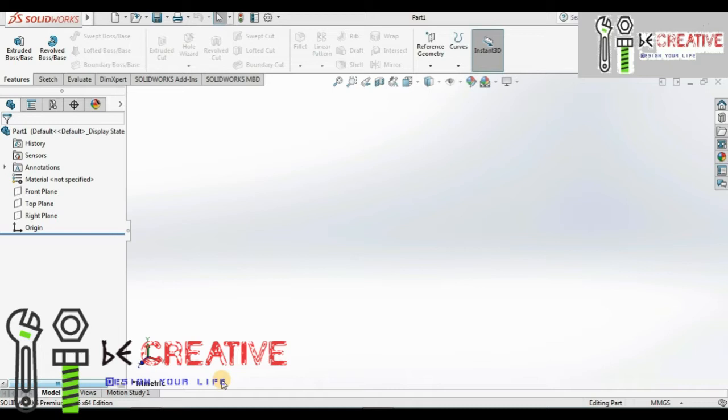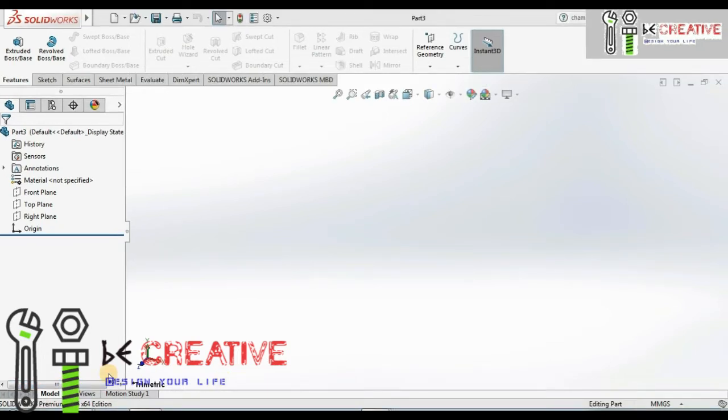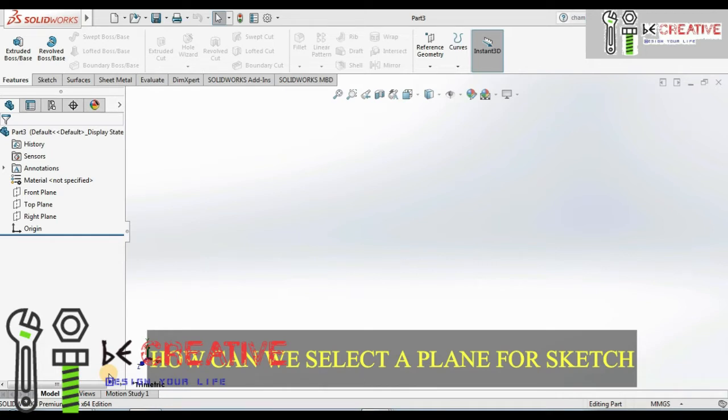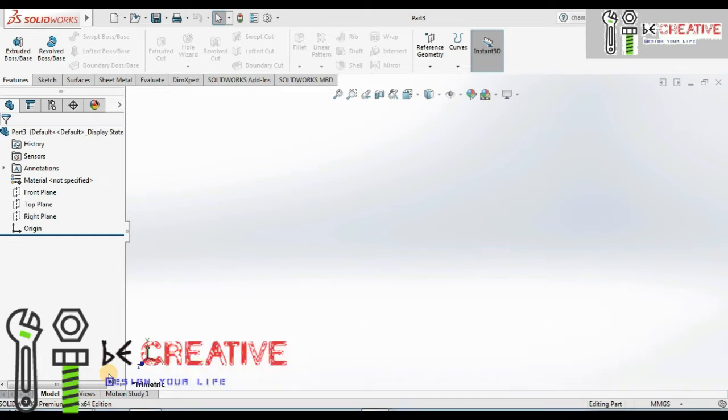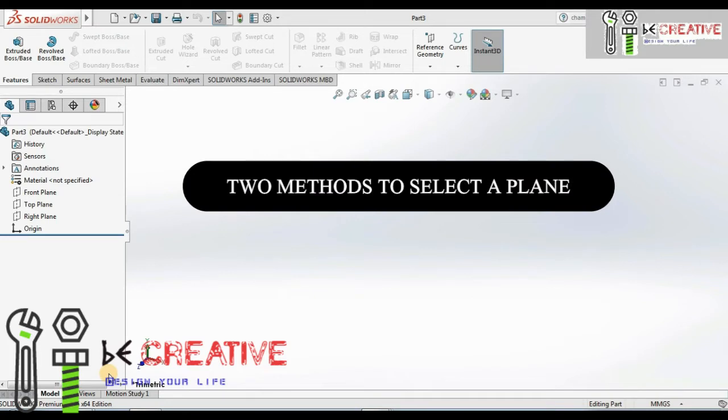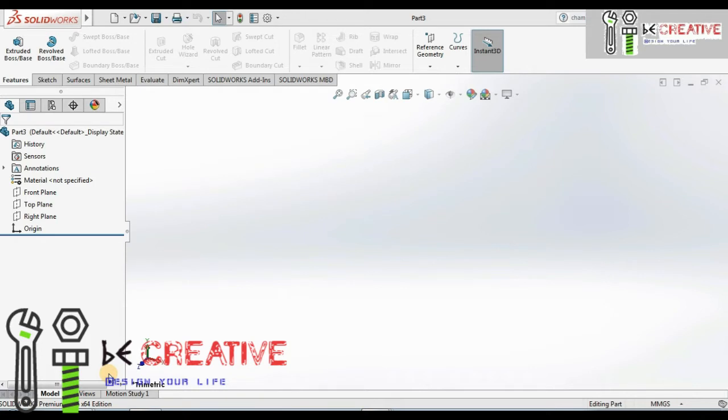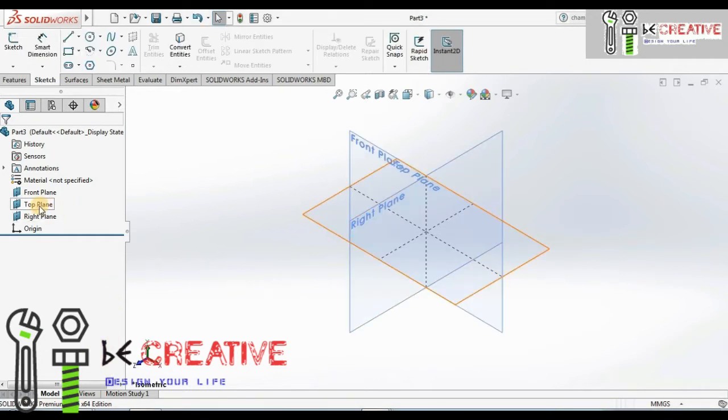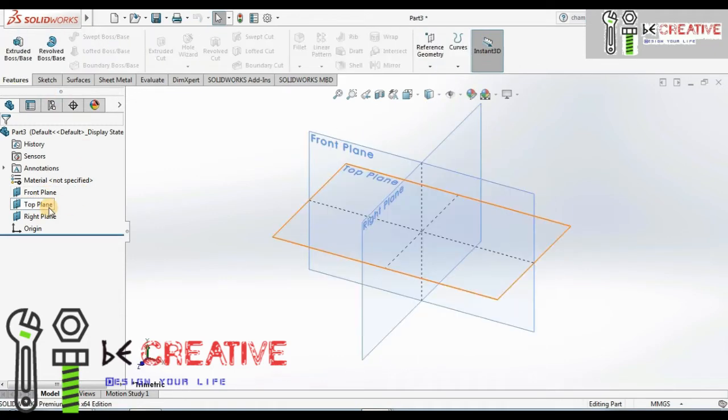In this video, we are going to learn about how can we select a plane for sketch. If you want to draw a sketch physically, we need a sheet. Similarly, if you want to create a sketch in SolidWorks, we need a plane. There are two methods to select a plane. We can select the plane from the design tree. As you can see, there are three different datum planes present in the design tree. You can select any one of the datum planes, right click on that, and you can start a sketch from that.